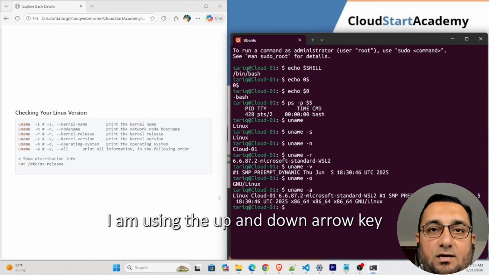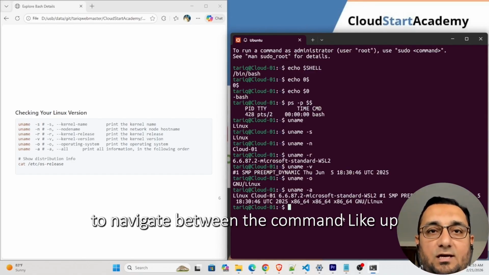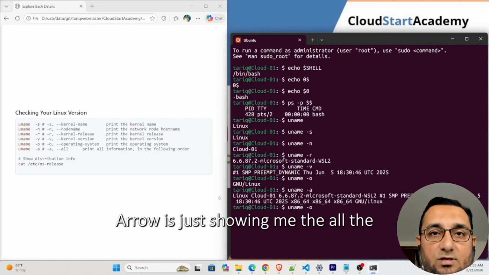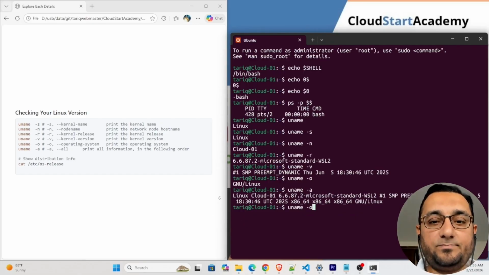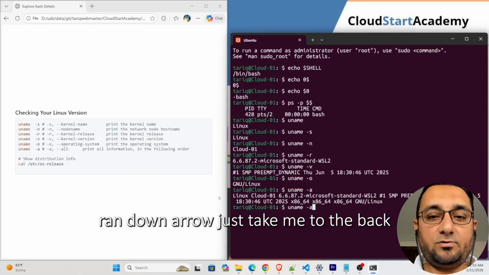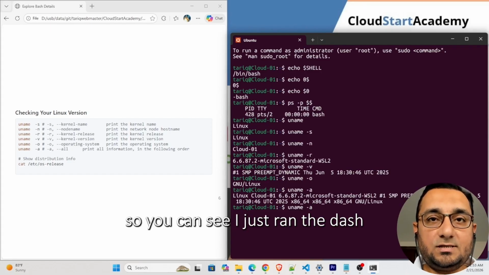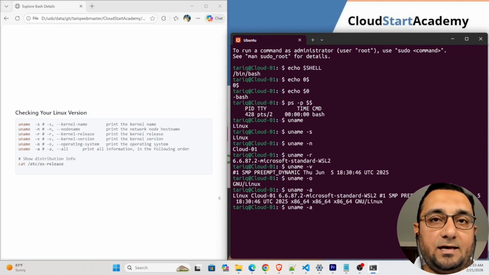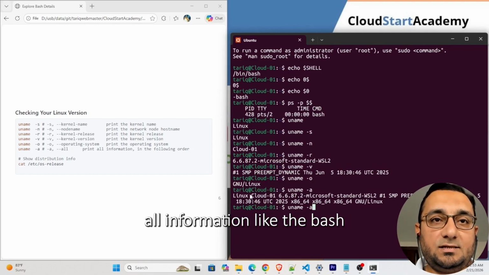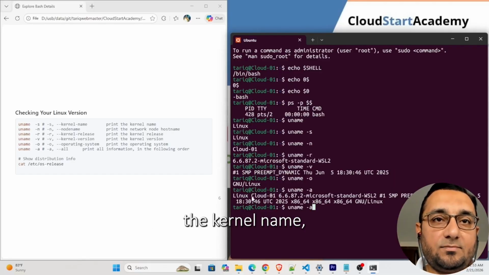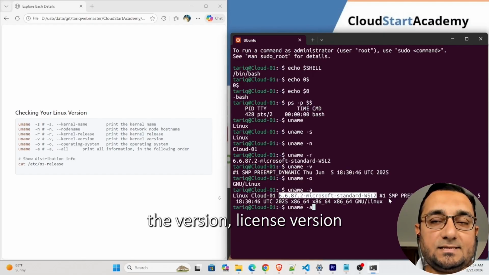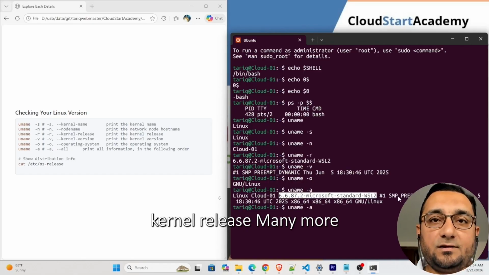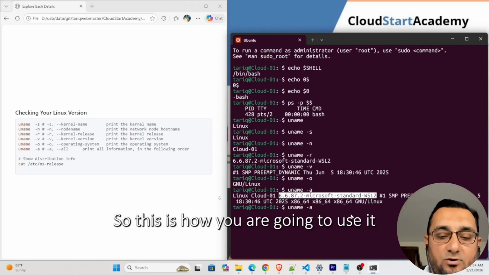I am using the up and down arrow key to navigate between the commands. Up arrow is just showing me all the previous commands I ran. Down arrow just takes me back. So you can see I just ran the -a option with uname, and uname is going to show me all information like the kernel name I'm using, the node name, the version, kernel release, and many more. So this is how you are going to use it.